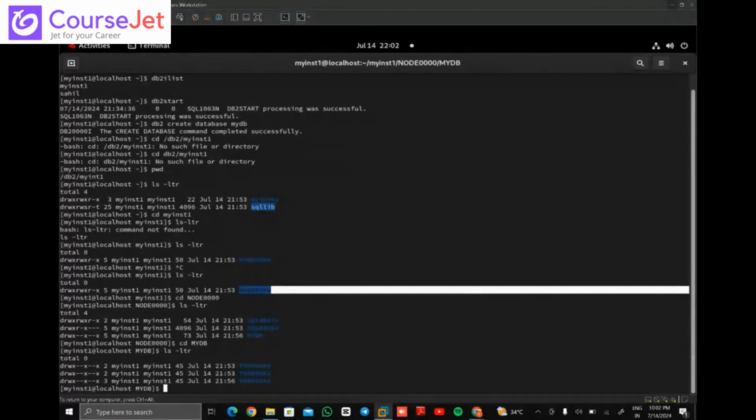Okay, these three SQL directories. SQLDBDIR. In SQLDBDIR, what do we have? That is all the database related information files that you will be getting. It does not have the data. It is the database meta information, the database related files. Yes, the information is correct.